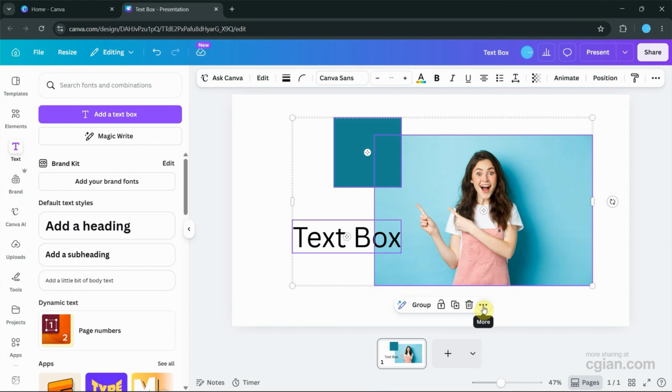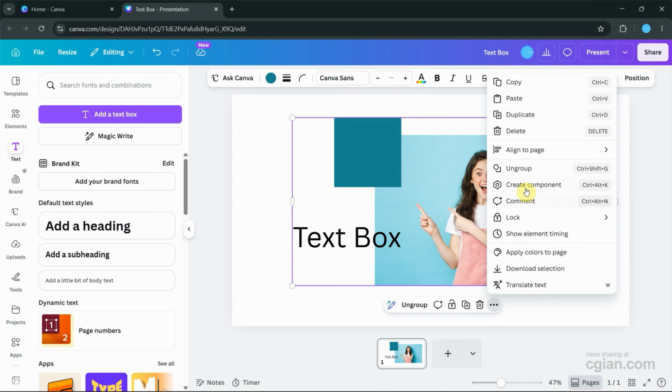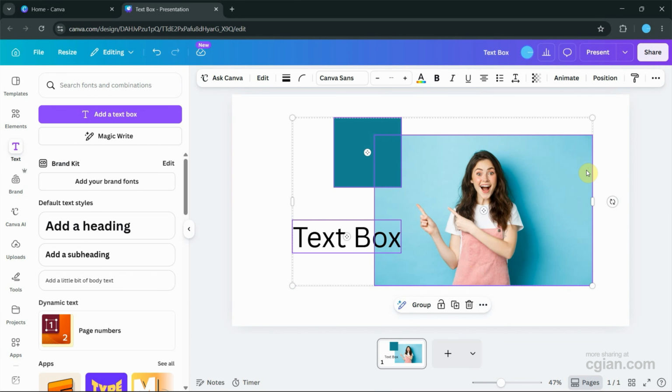Alternatively, we can go to the three dots menu, and we can find the same option, group, here. Actually, we can use the shortcut Ctrl G to group elements. I click it, and also we can use the shortcut Ctrl Shift G to ungroup. This is the first way.